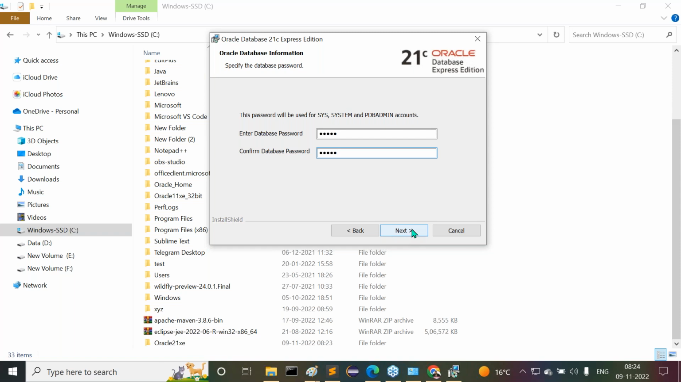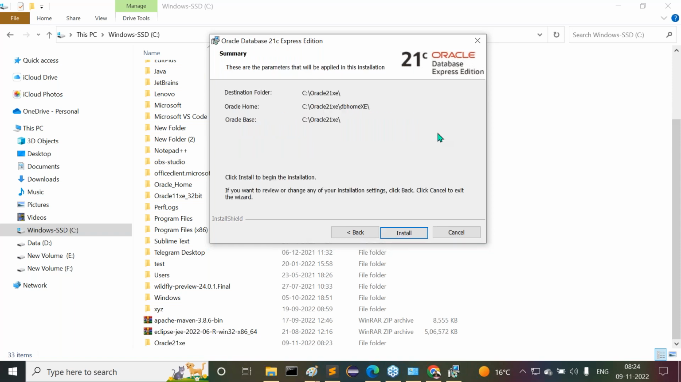Then click on the next button. Now if you click on next, what is the destination folder? See, Oracle 21xe. Oracle home is Oracle 21xe DB home xe. Please remember this. And Oracle base is Oracle 21xe. Please remember this one, guys, especially the middle one, Oracle home. Maybe in the future we may use this location.